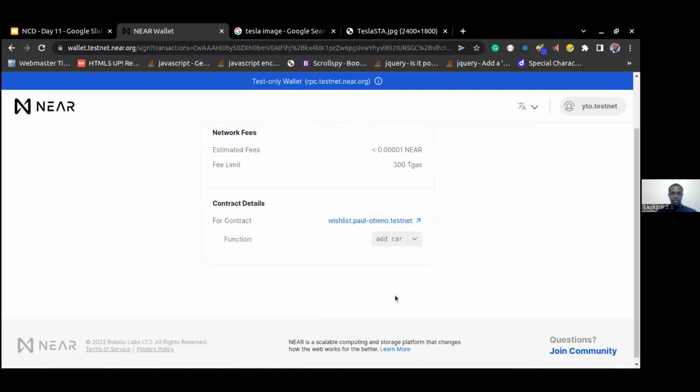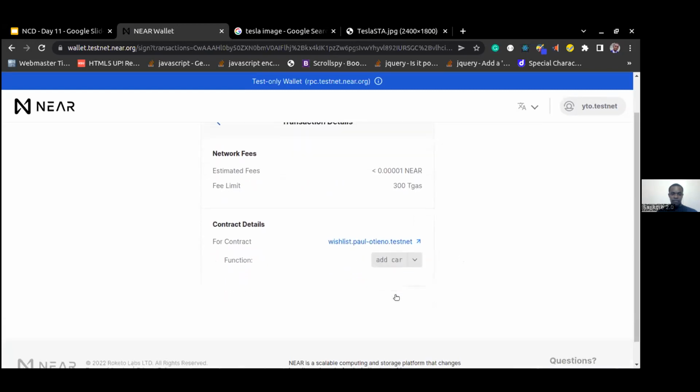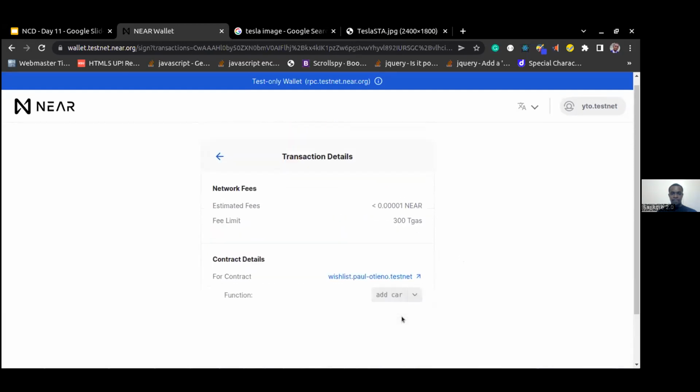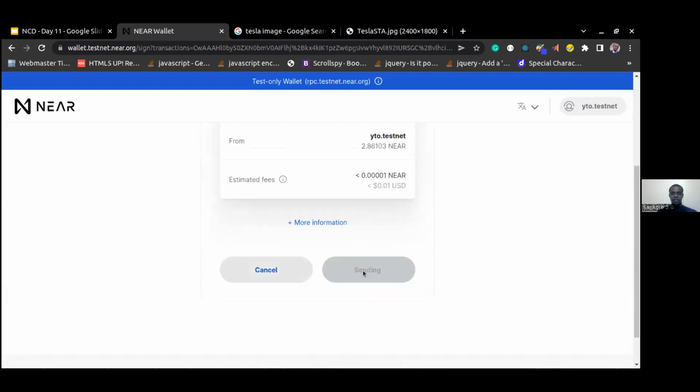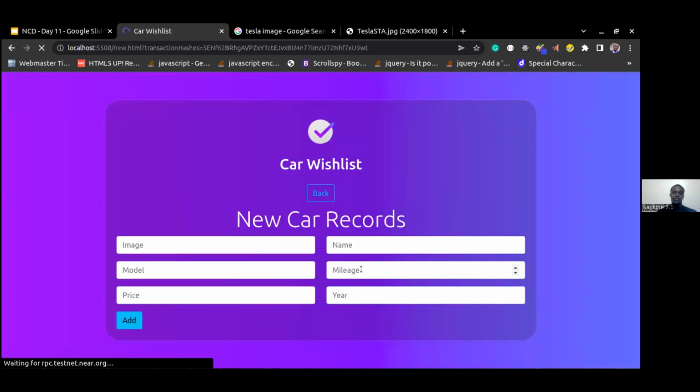And you can as well get more information right here. So this contract, it is going to be used on this contract. And this amount of token is going to be used to invoke this add car function on this particular smart contract, okay? So that is it. I'll just go ahead and approve. After approving, it will send the 1 NIA to our application for us to use within our smart contract.